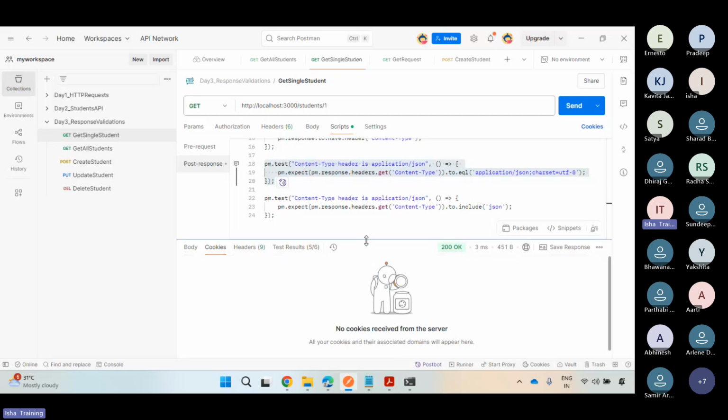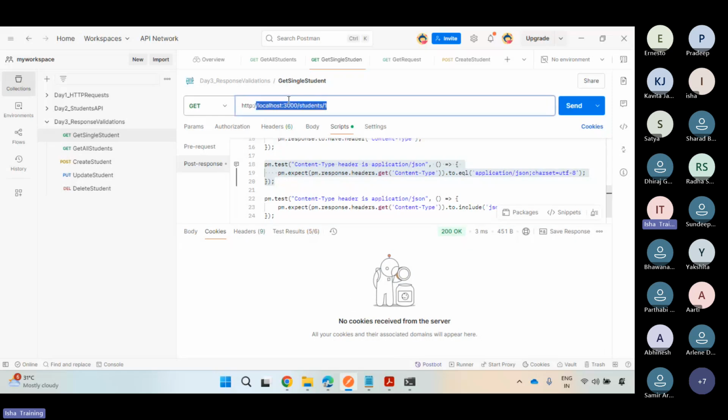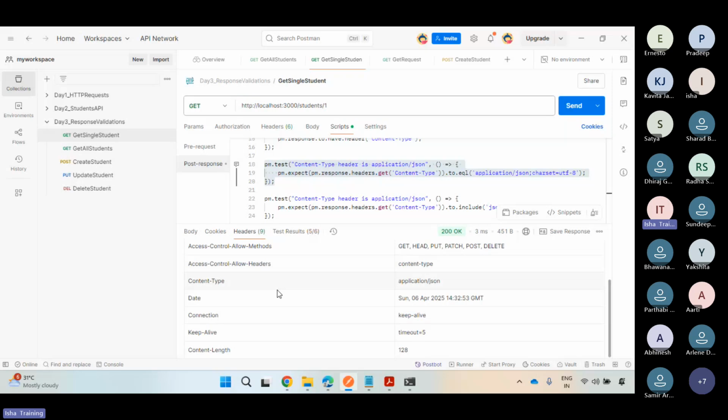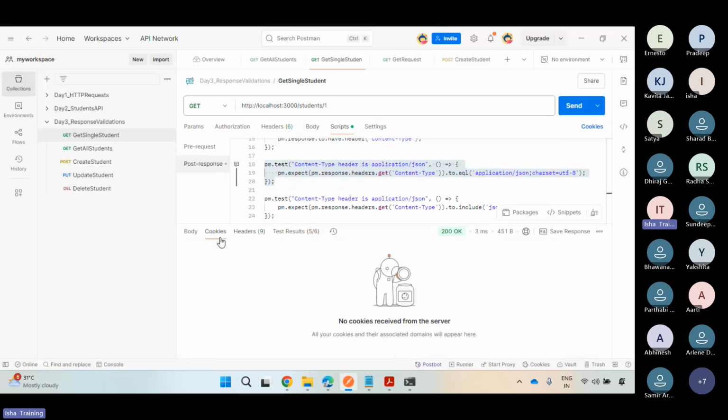In this case, I don't have any cookies because I'm running this API locally. But if it is a real-time API, you'll be able to see the cookies like headers, key-value pairs. First of all, what is a cookie? A cookie is a piece of data sent from the server to the client, to store session data, session information, to manage users. That is what a cookie is.